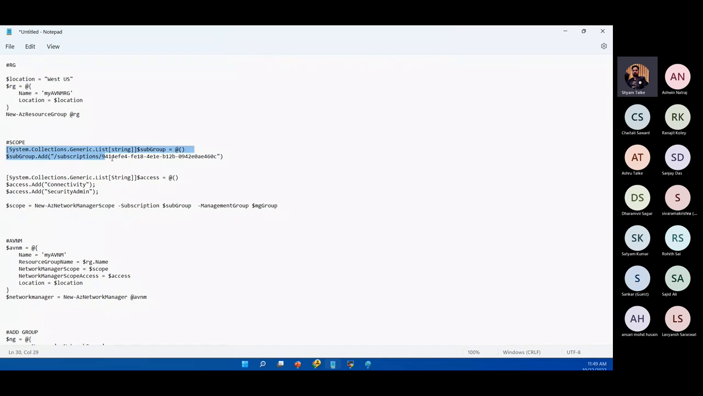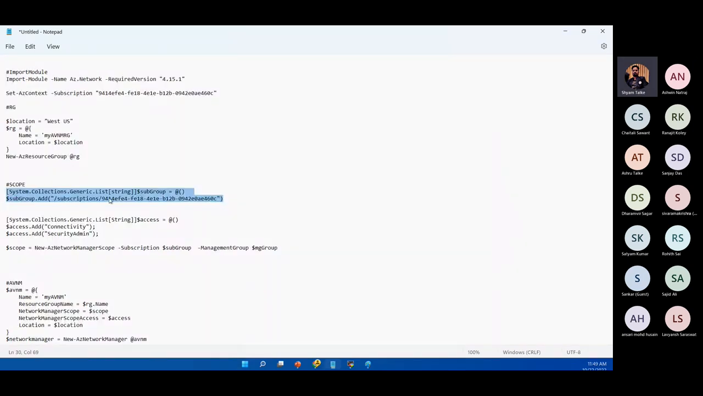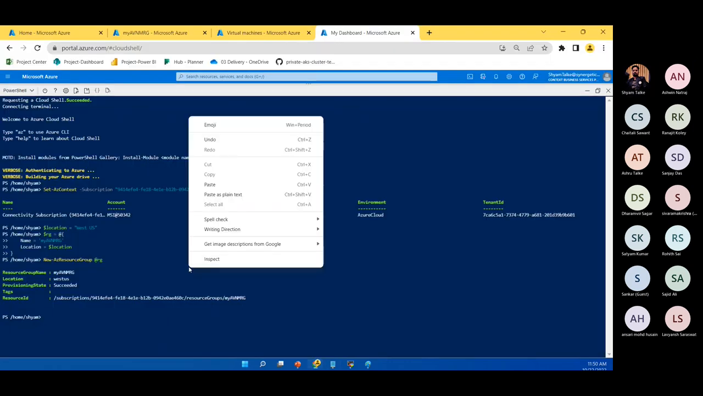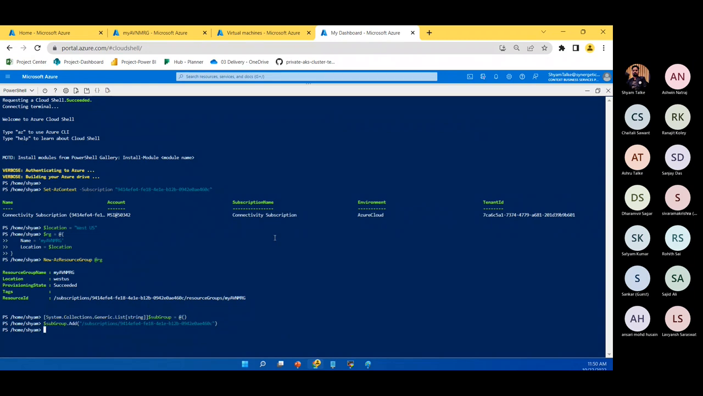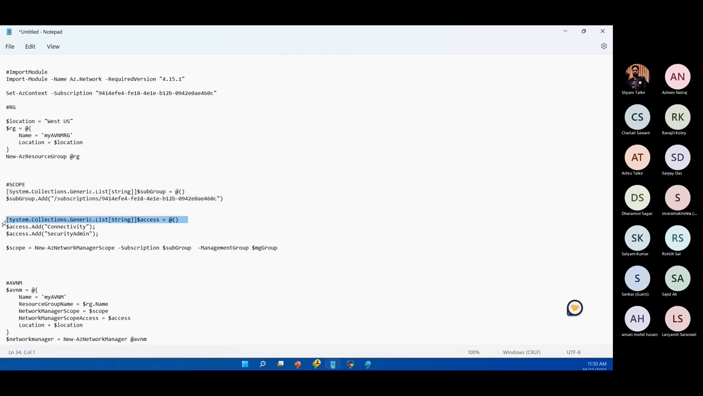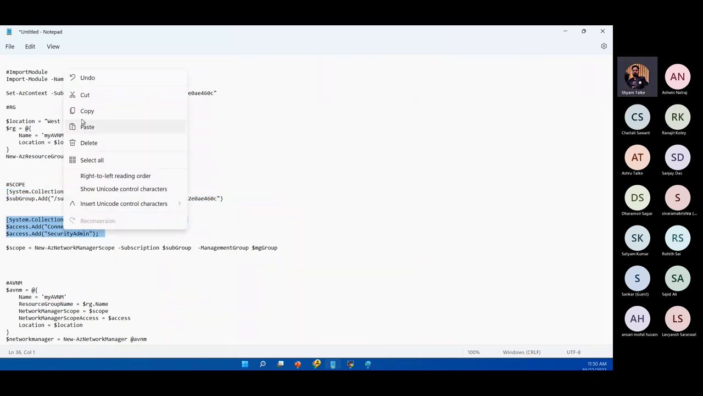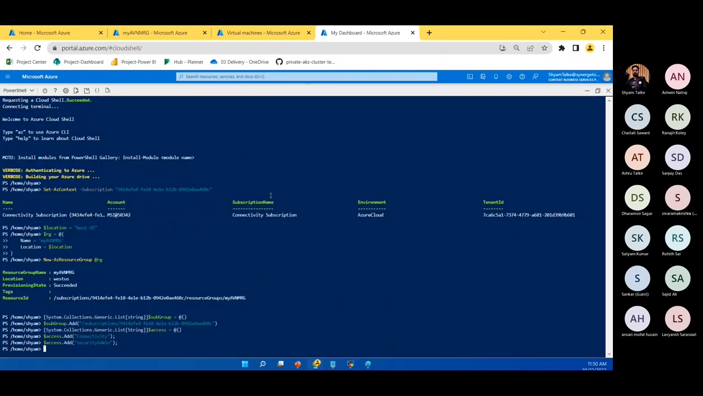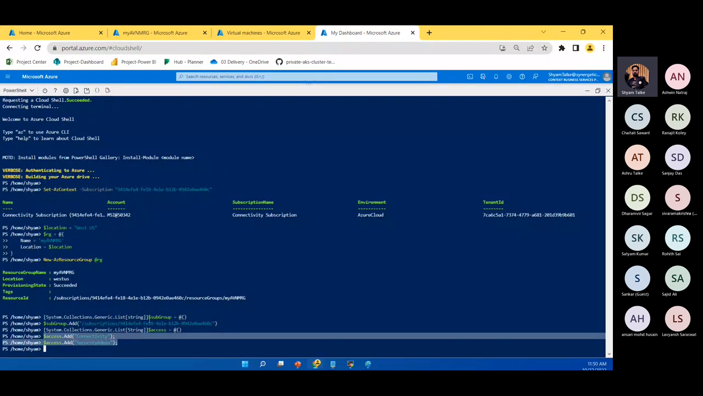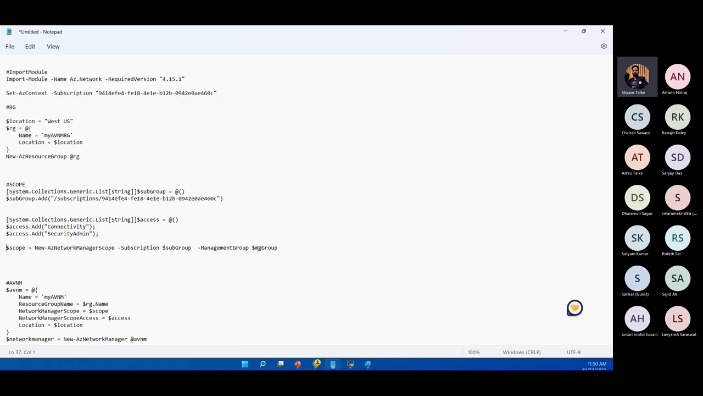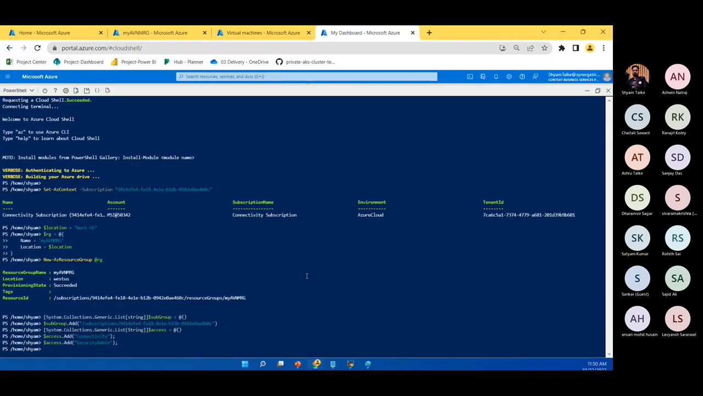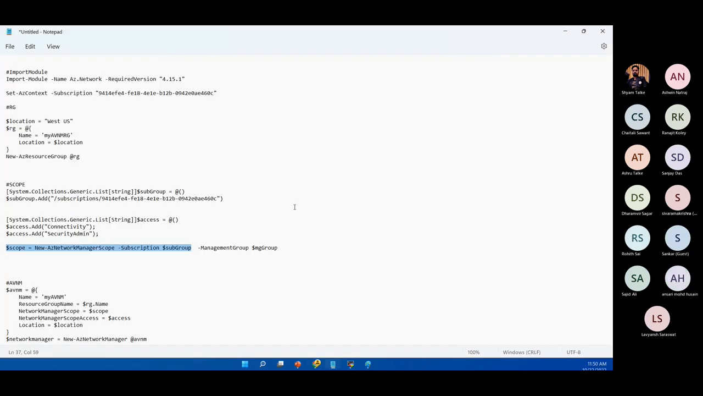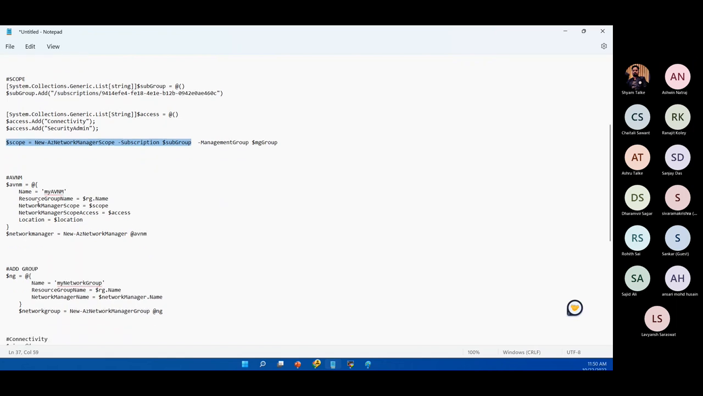So first we need to set the scope. I have added one subscription scope, so wait, let me copy this. And this is for access type. These are all options we have seen when we were trying from the Azure portal. And then you set the scope. I have to select till this because I am not including management. And then the Azure Virtual Network Manager.